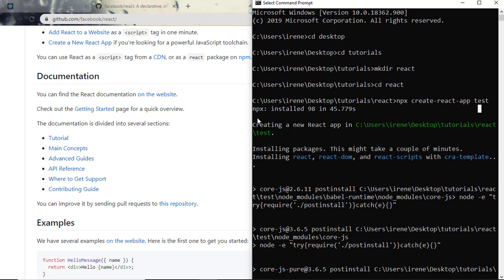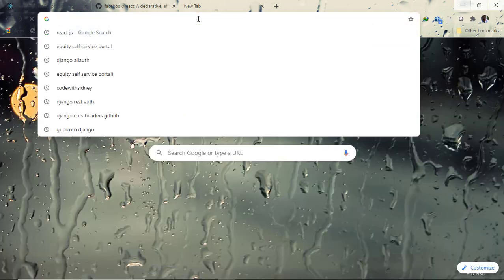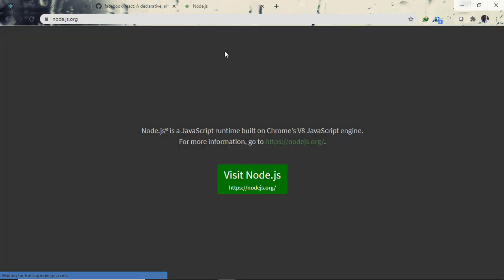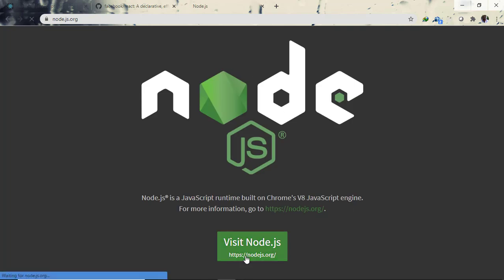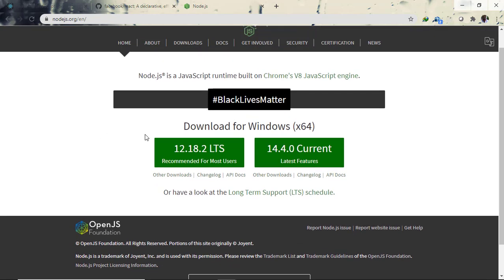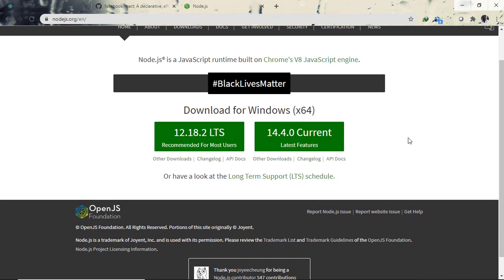And if you are doing this for the first time, what you'll need to do is to have Node installed. So if you go to nodejs.org and you don't have Node installed, first things first, make sure you have Node installed. And for this, you want to download the installer that works for your operating system. I'm already on Windows, as you can see, it's prompted here.